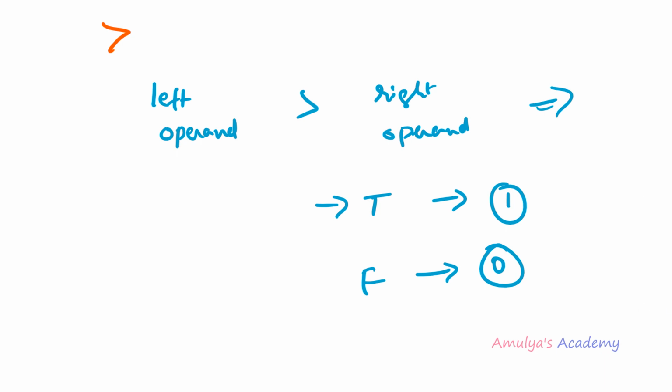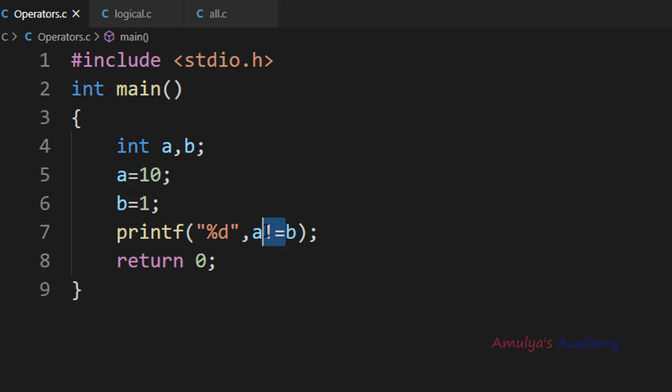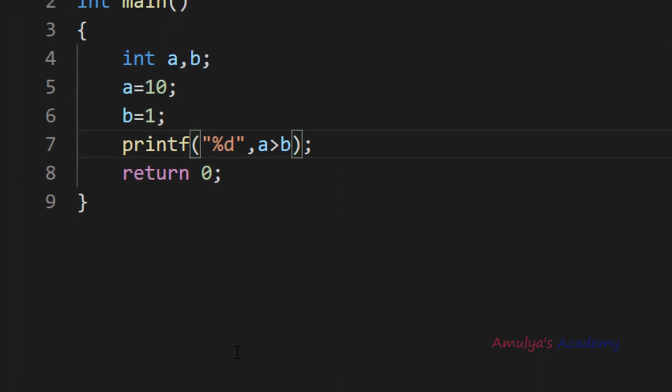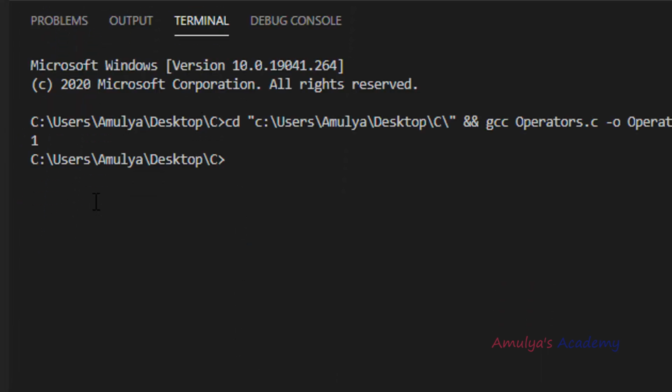So let's see the example for this. Here I'll take a is greater than b condition. So a is 10, b is 1. Here a is greater than b. It is true, so we need to get answer as 1. So let's execute this. Let's see the output. And here we can see 1. Right? A is greater than B, that is true, that's why we are getting this output.